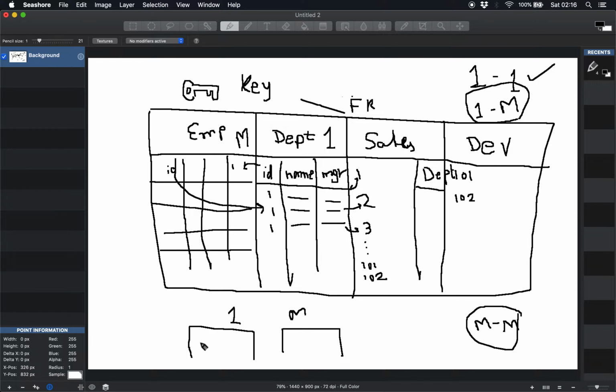So one table for department, one table for employees. This is the many side. One department has many employees, and then you use the key from the one side of the relationship. So this is the one side of the relationship, which is department. Many side of the relation is employees.